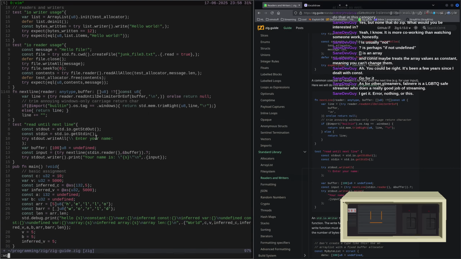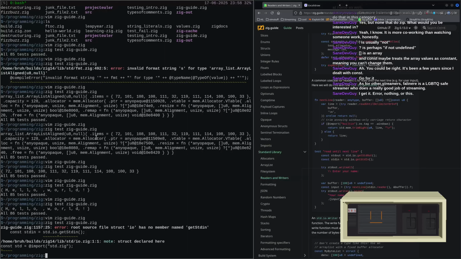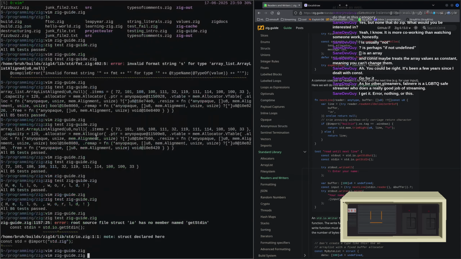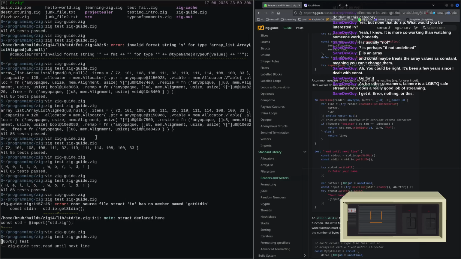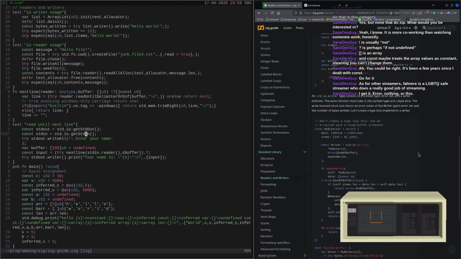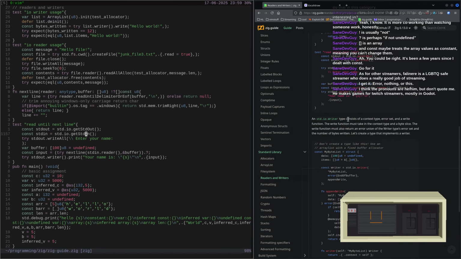Yeah. Okay. IO gets standard in, capital I. Standard IO writer type consists of a context type.